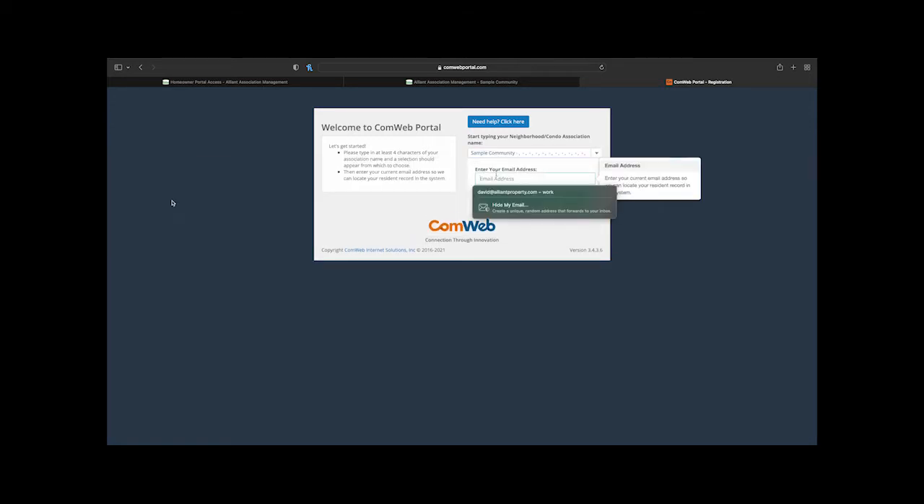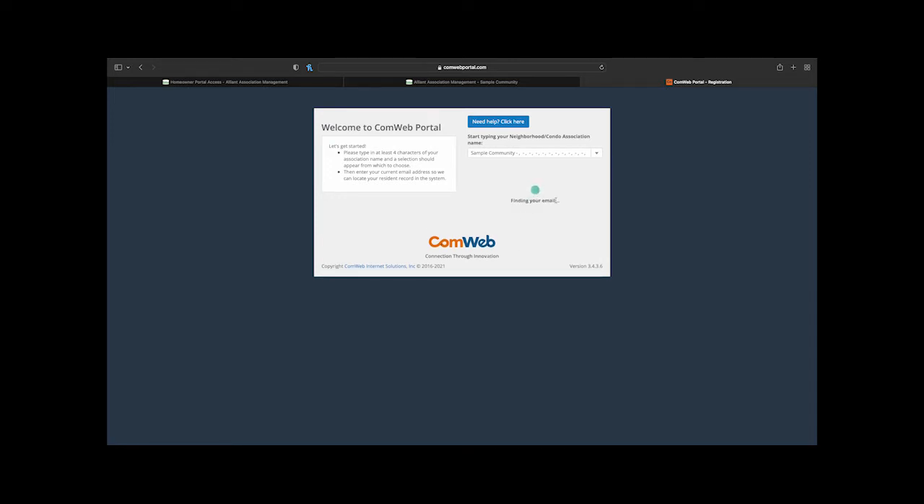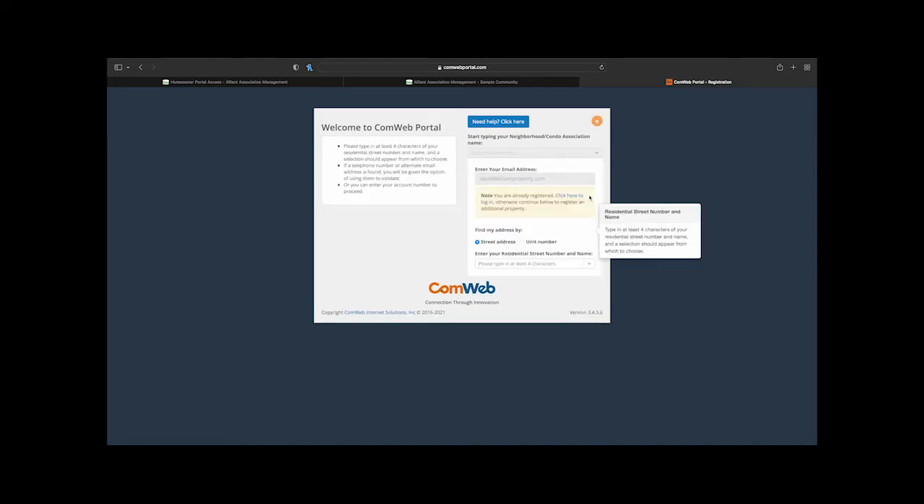Next, enter your email address into the box and click Find My Record using this email. The system will then ask for your address. Enter in your address number, followed by your street address, and select your address, and you will now be able to finish registering.